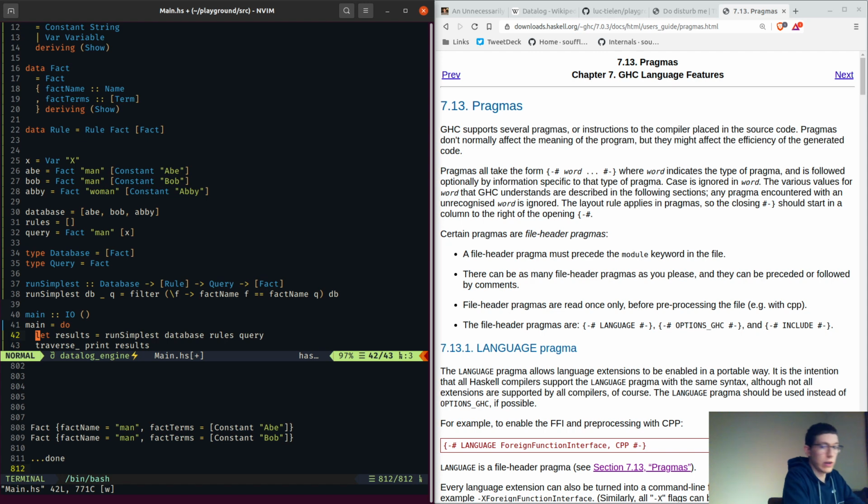So it seems like it worked. We have a database of 2 men and 1 woman, and the query is looking for man, and we get back at the bottom 2 men. So so far so good.